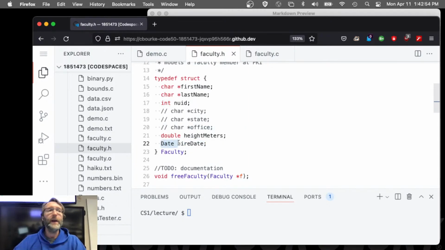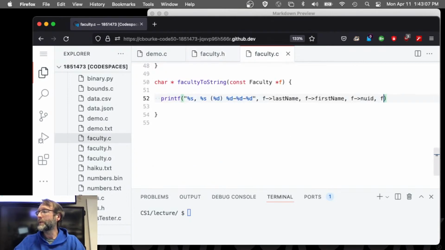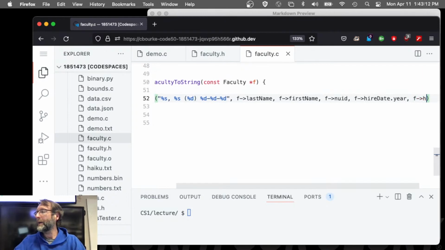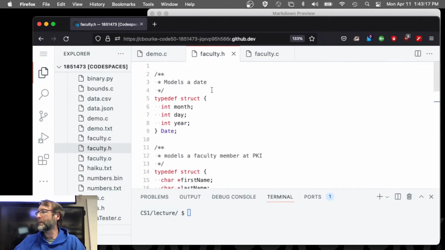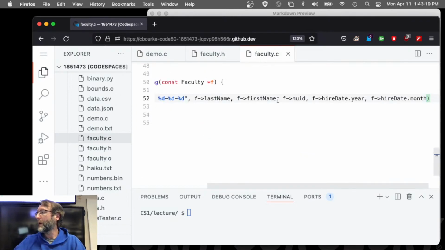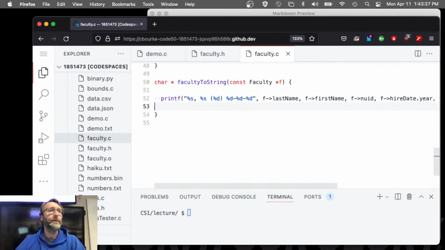But date, is that a regular old structure, or is that a structure pointer? If it were a structure pointer, it would look like that. So it's a regular old structure, and I do use the dot operator here, right? So F's hire date dot year, F's hire date dot month. Was it day, month, year? Yeah, month, day, year. There we go. And then F's hire date dot day. There we go. And that's printf. Right? Is that going to return a string though?